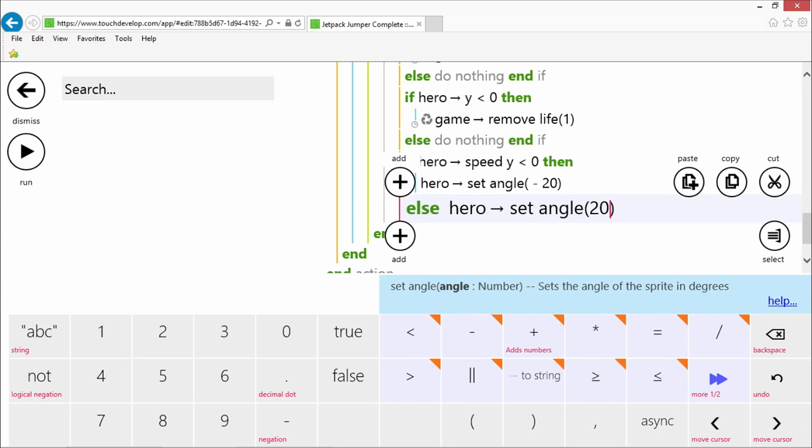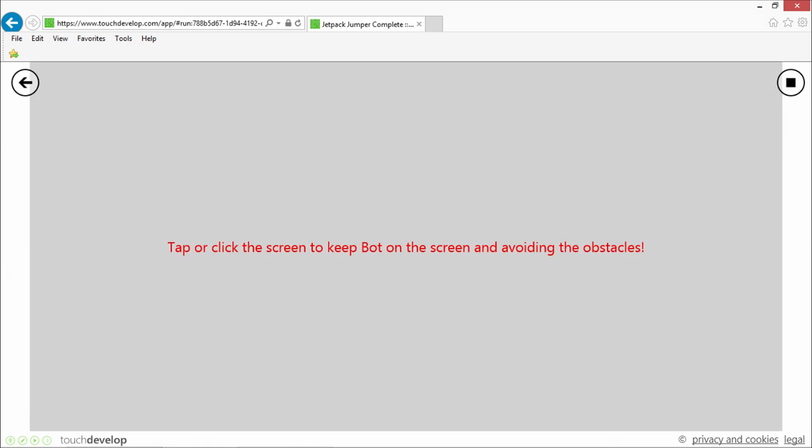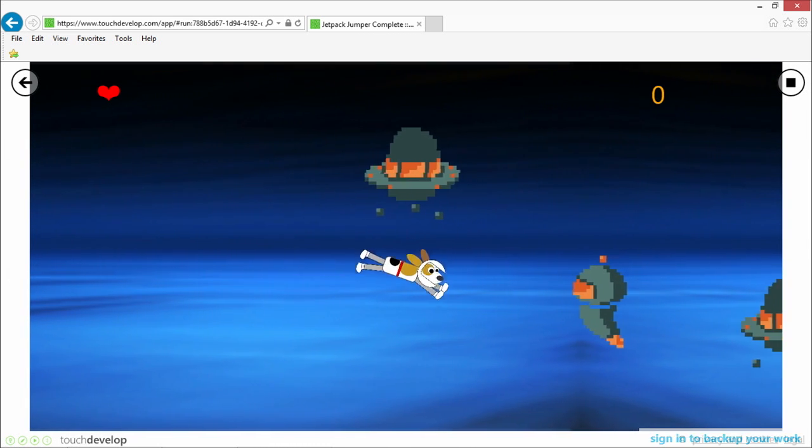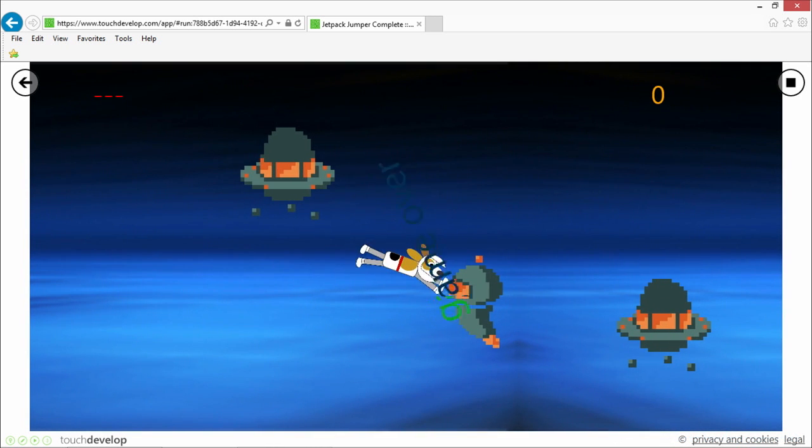Okay. Now let's run the code and see what that looks like. Yep, my beagle's tilting. He's tilting. Oh, that's a little bit harder.